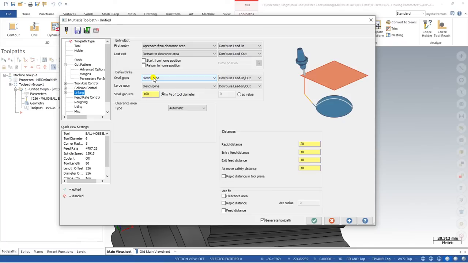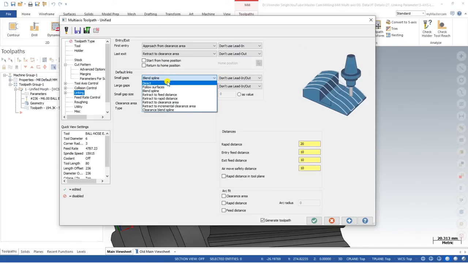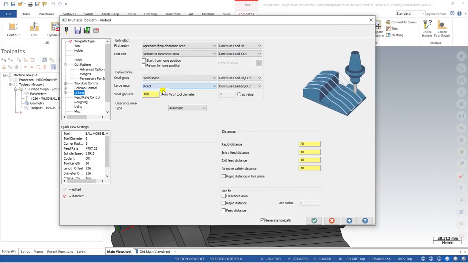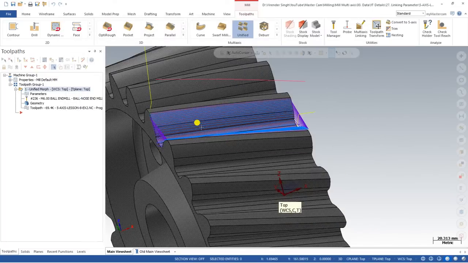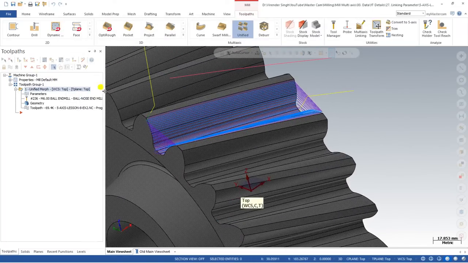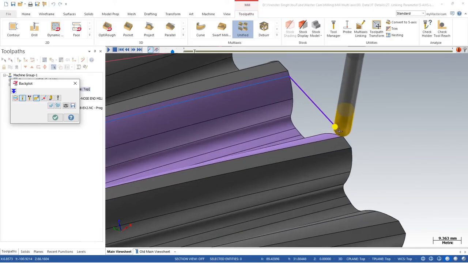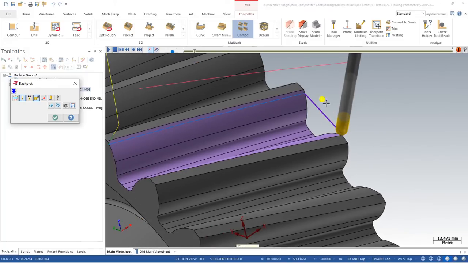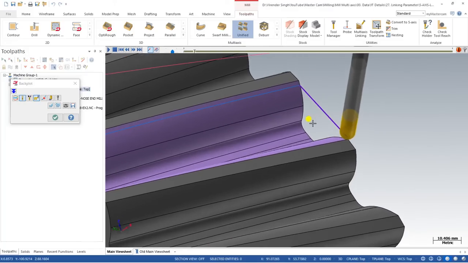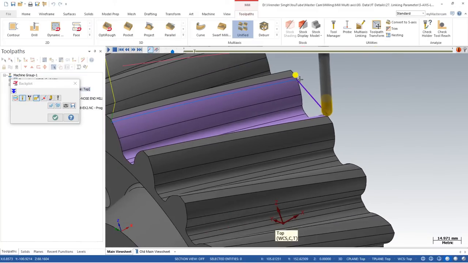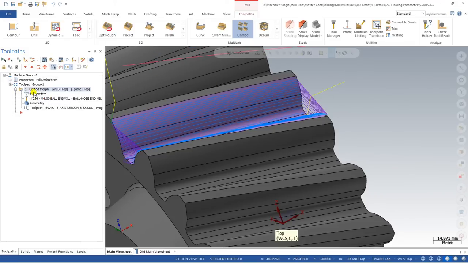Okay, now the next step, there are multiple options available right here. For example, the first option is we can define direct. What is the meaning of direct? When we say connecting directly, it means when one pass is completed, it is connected directly. If there is some material available here, it is not considered; it will go directly with the minimum distance between both of these passes. So that is called direct.